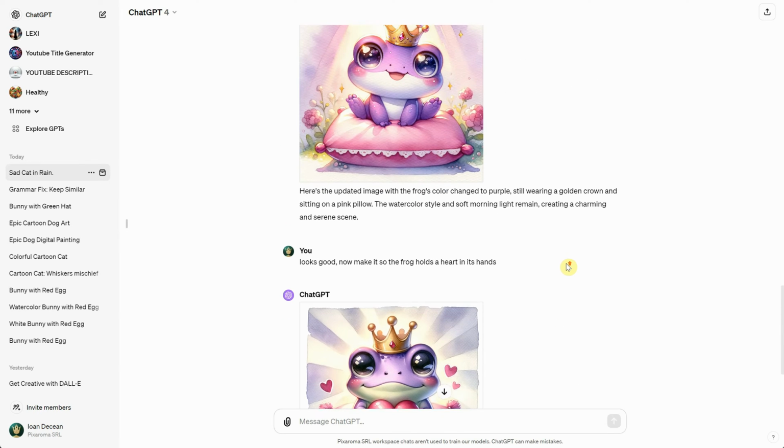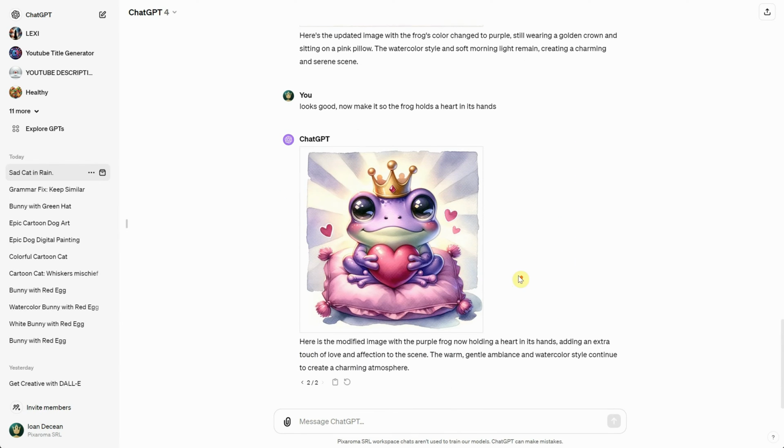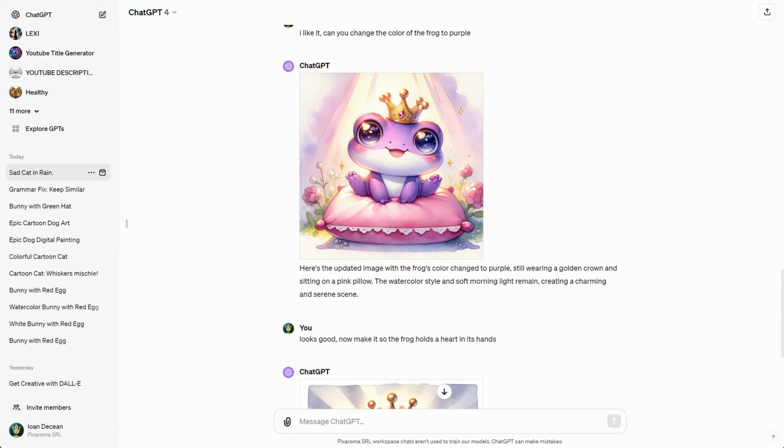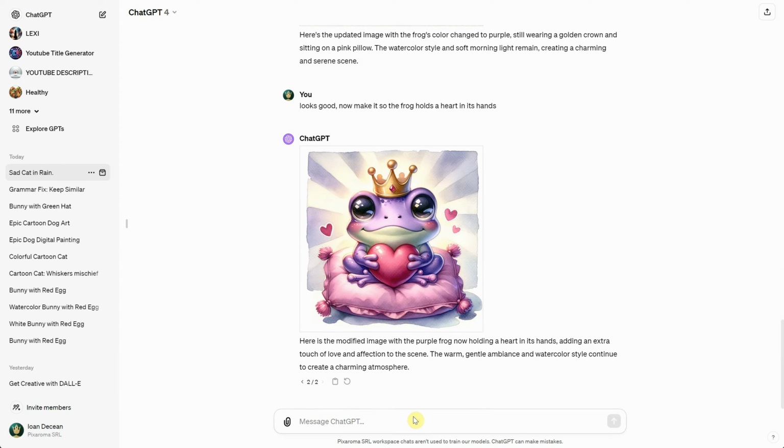The resulting image wasn't identical, but it was quite similar, especially considering that I was guiding the process through verbal instructions, much like how one would communicate with an artist and direct them on what to paint or change.